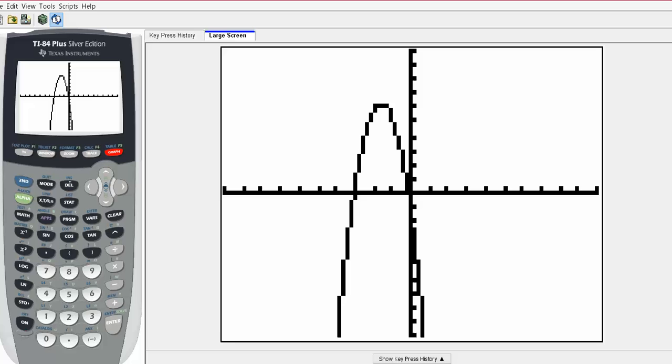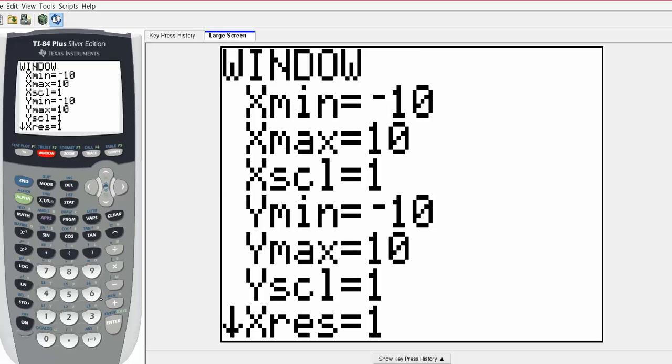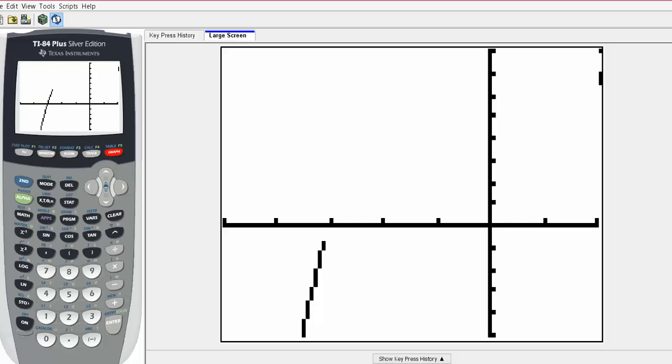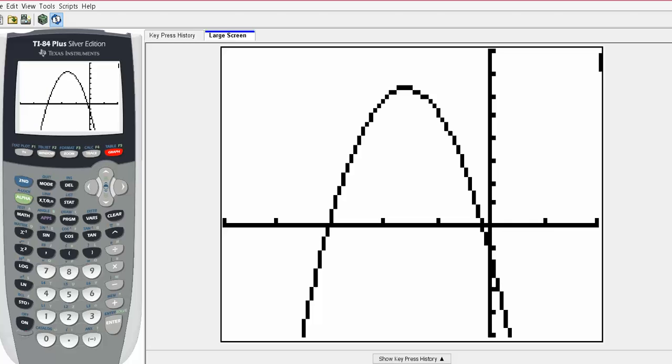So if I change this window, so what did we say? X minimum of -5 and x max of what? 2. And a y max of what? 8, did we say? If we graph this, theoretically, should this look maybe a little bit more pleasing? Yeah. Does that look a little cooler?